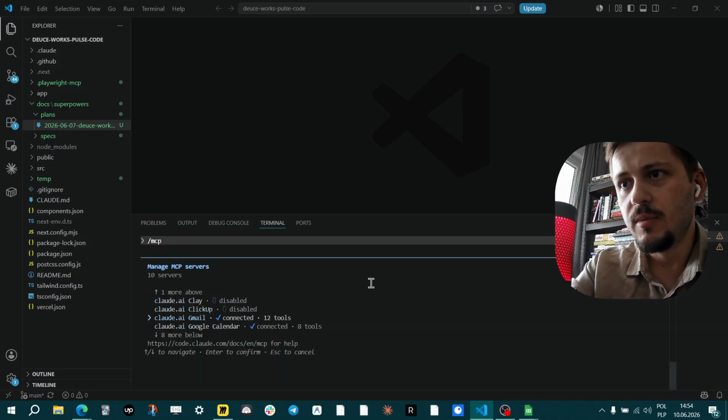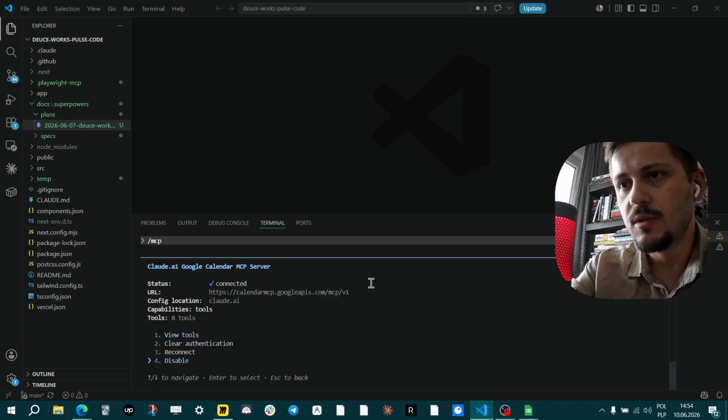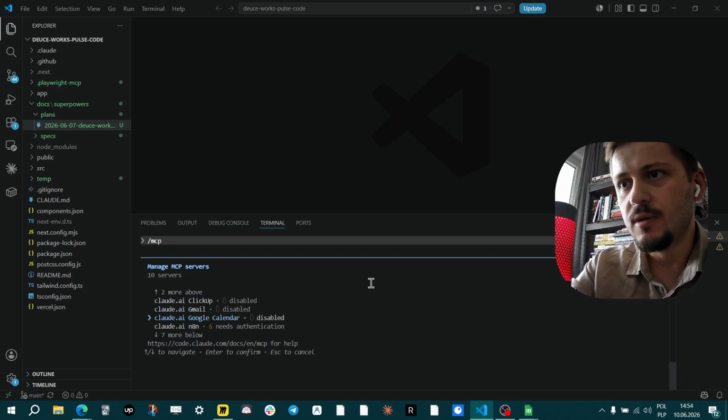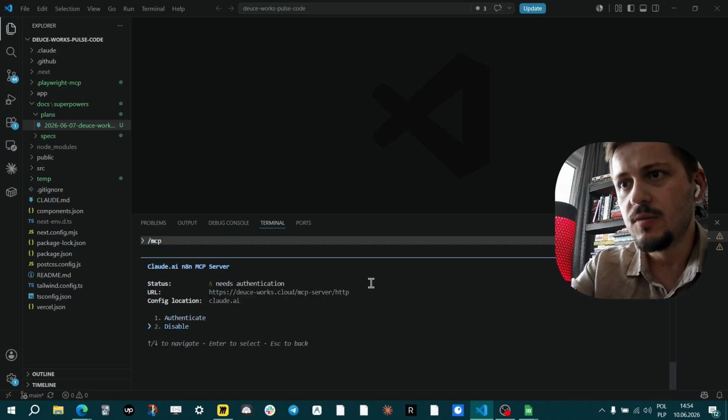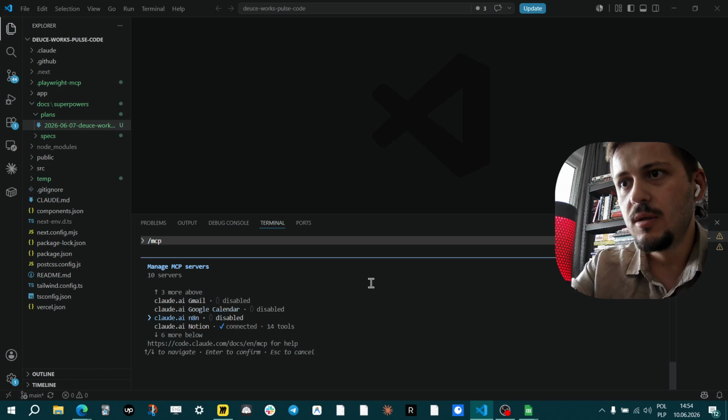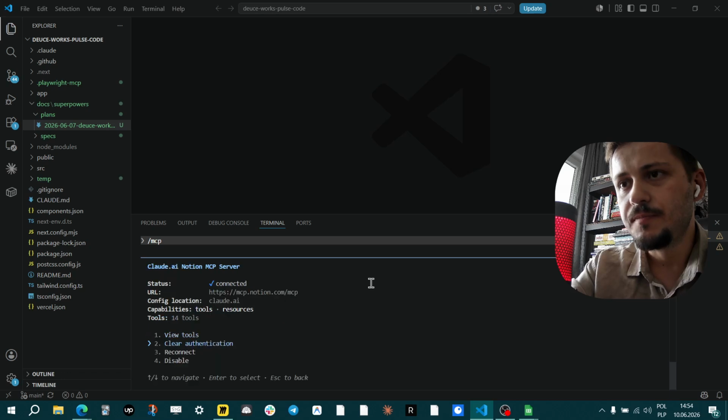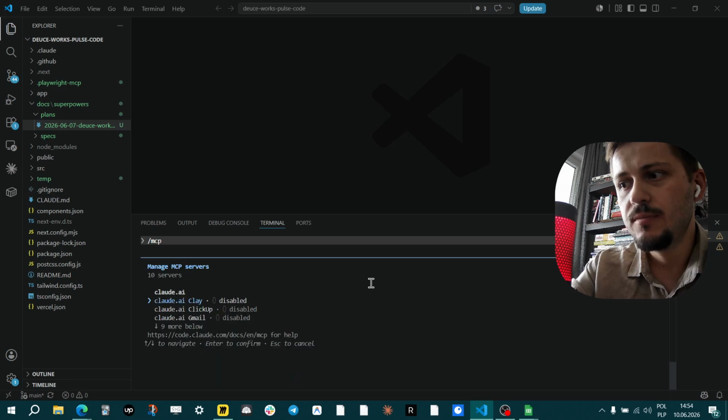And the ClickUp and the Gmail are not needed really, and the Google Calendar most probably as well. So for now definitely not needed, and in such a way we will save some tokens in the context. Unused. Okay, this one is disabled as well.